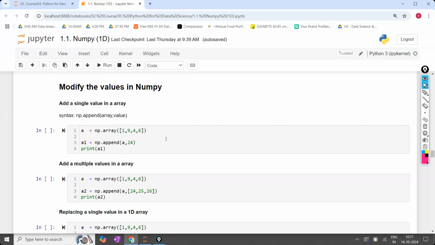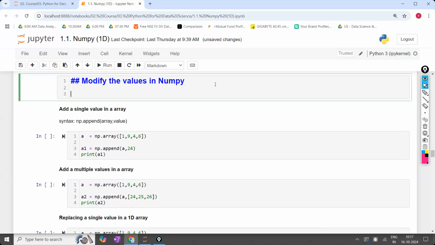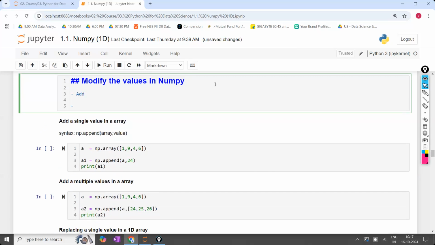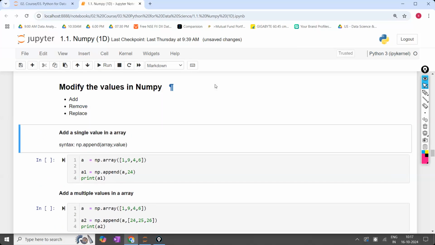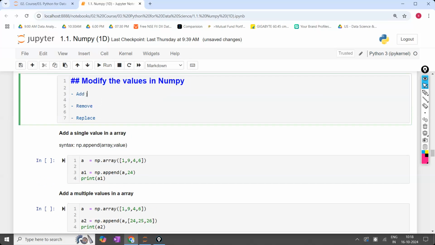Now, how to do the modifications in 1D array means, so here A is equal to, what is modifications? What is the meaning of modifications? Modifications means one is add. Second one is called remove. Third one is called replace. Total three things come under modifications: add, remove and replace. Add is also called add or insert. Remove or delete. Both are same. Replace is replace only.